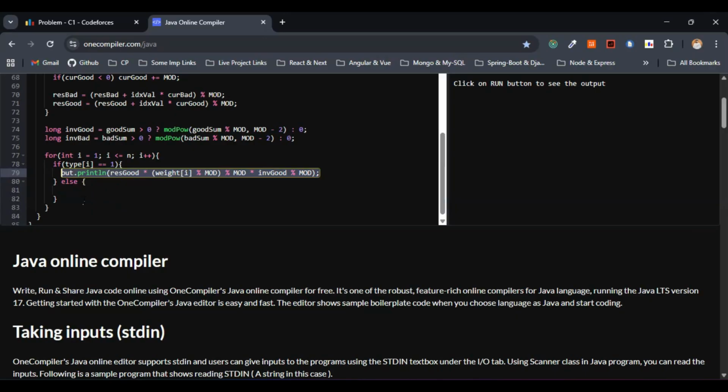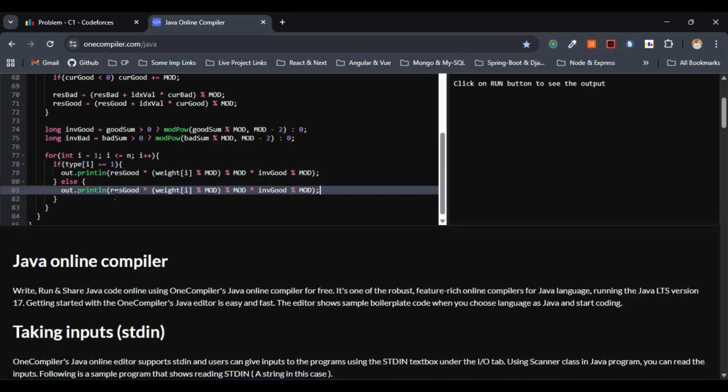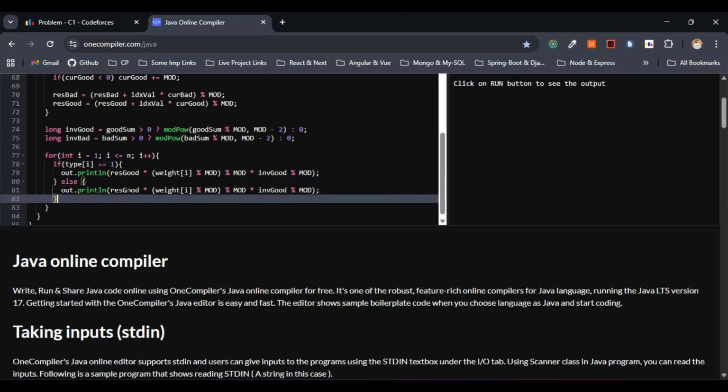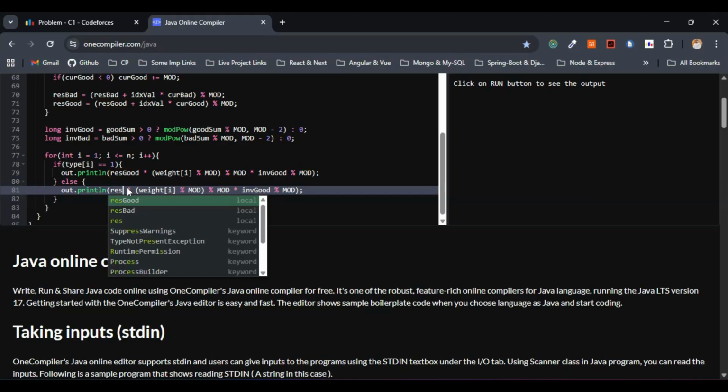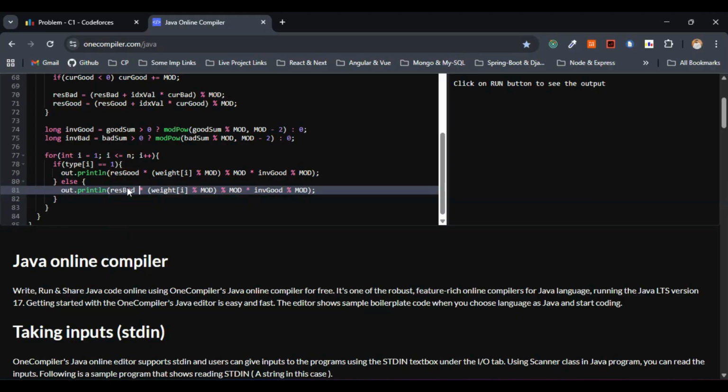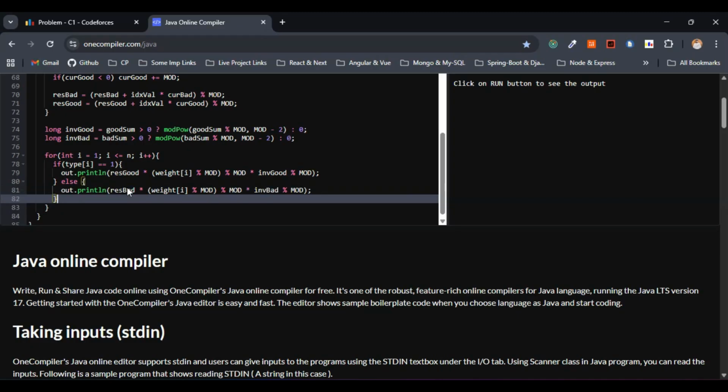for the disliked pictures. So this one out.println remains same. So this one has to be, instead of the result good for the disliked, we have to go with the result bad, right? So into weight of I modulo mod, this remains same, modulo mod into this one has to be inverse bad, inv bad, right? So modulo mod, so this remains same, right? So we are done with the coding part almost. So we are left with only one thing, that we have to flush the output.